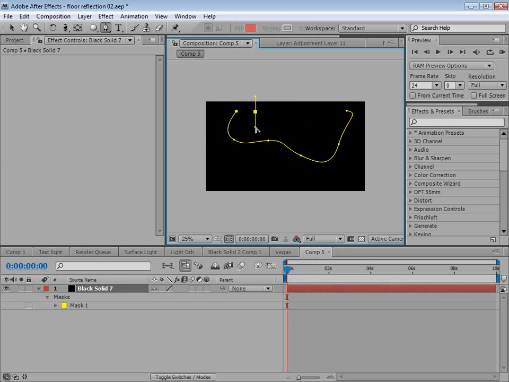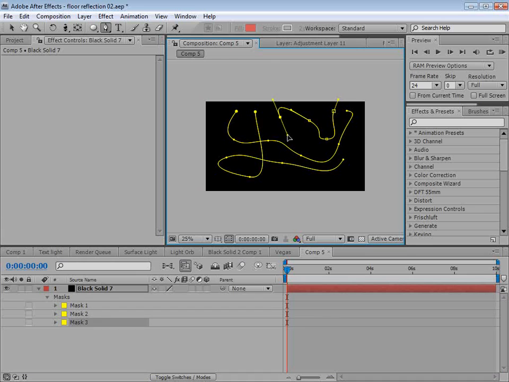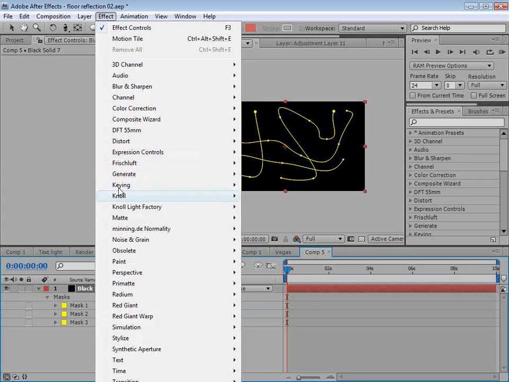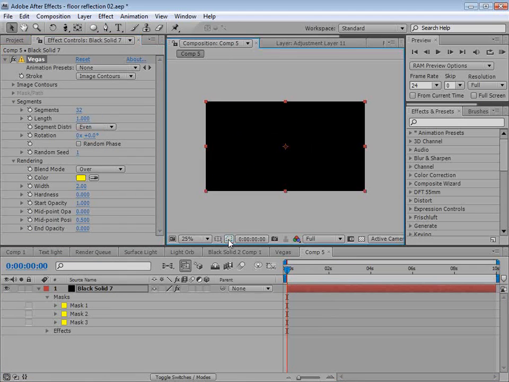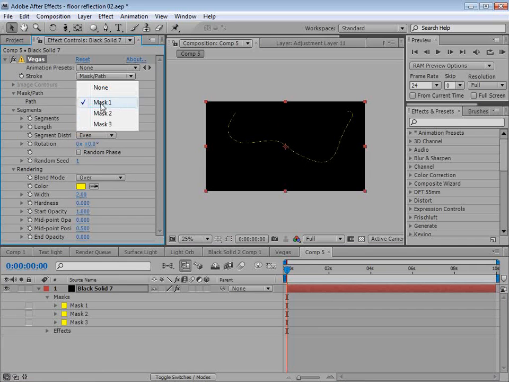And then we're going to create another mask. And we'll just make a few more. And that looks pretty good for now. Then we're going to choose Effect, Generate, Vegas. It's at the bottom there. And this is a pretty cool effect. It kind of creates some line contours. And we're going to change this to Image Path. And we'll set it to Mask 1 initially. We can also change the color to sort of an orange color.